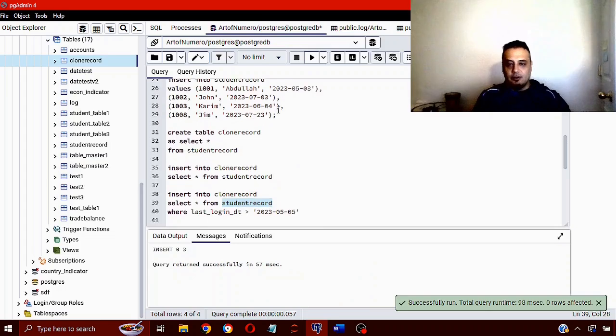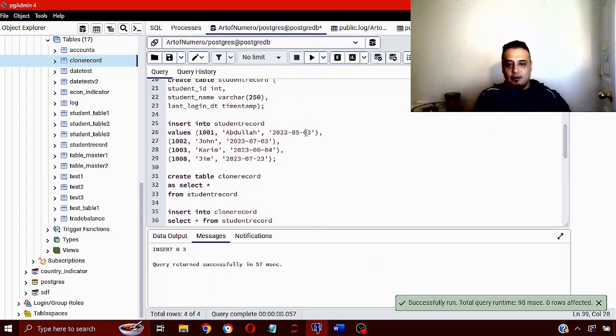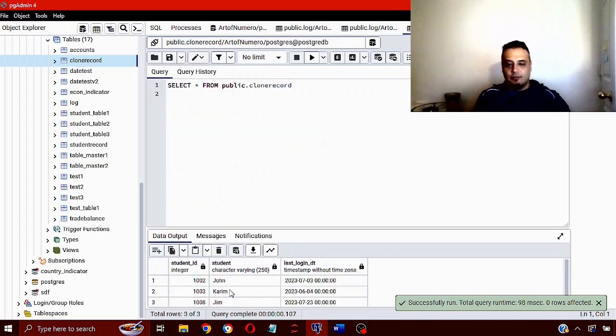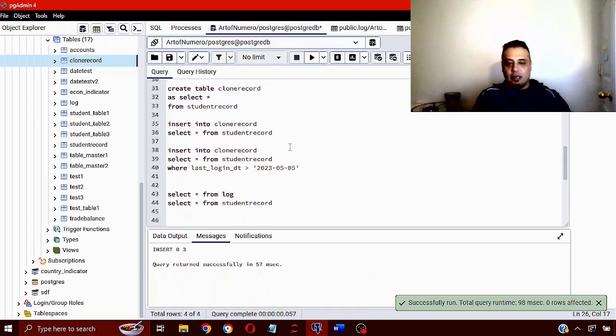So when you go to the actual data, see, May 3rd is not included. Abdul is not included, but John, Kareem, and Jimmy are included, as you can see here. John, Kareem, and Jimmy are included. Abdul is not included because our where clause only specified these.